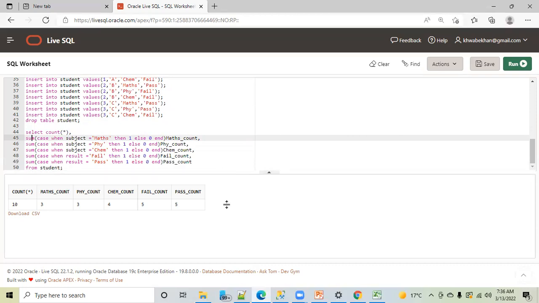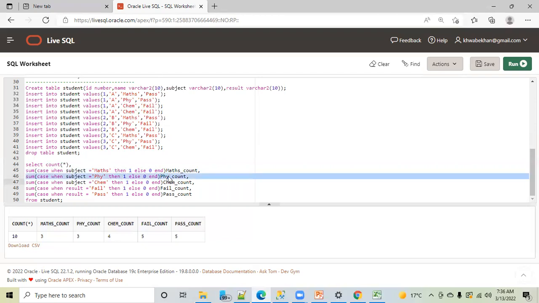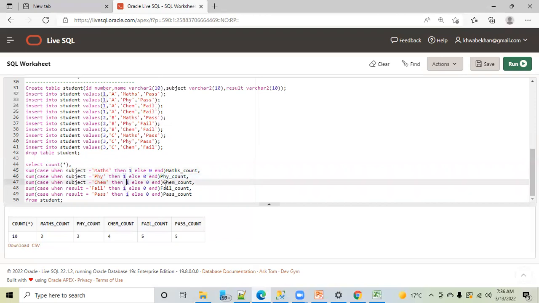I'm telling the SQL engine to take this table, and wherever you see maths in a particular record, if maths is there, then it should be 1, else it will be 0. Similarly, I'm telling it: sum when subject is equal to physics, then keep the count as 1, else 0, and name it physics count, correct? Similarly for chemistry count, fail, and pass. Now let's see how it will work.